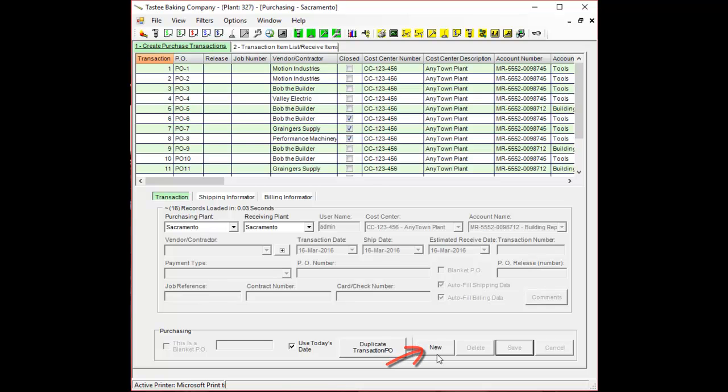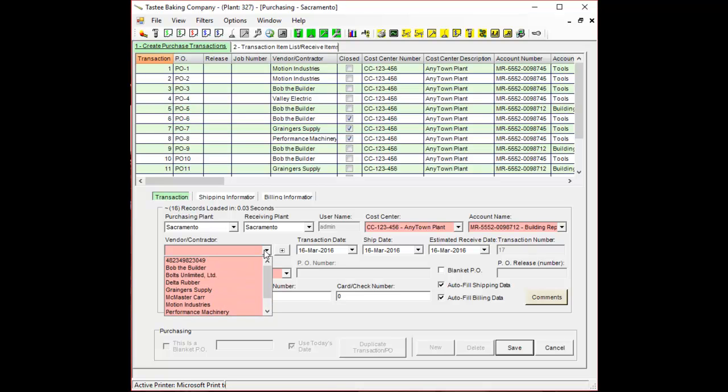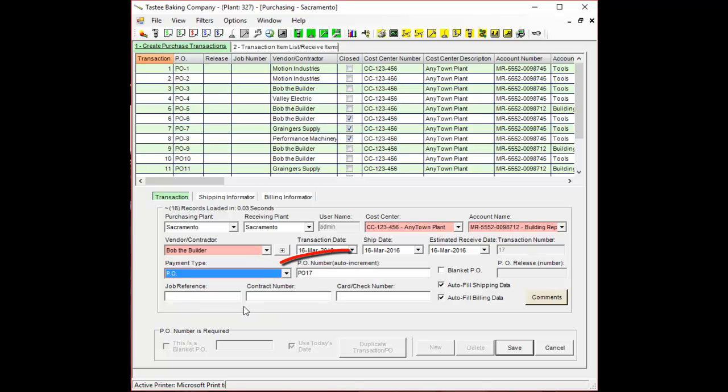We're going to press New, and we're going to select your vendor, and select your payment types. If you select a PO, MainSmart will automatically increment the PO number for you. In this screen, you can also add any additional comments to your PO, which will show up in the print preview.